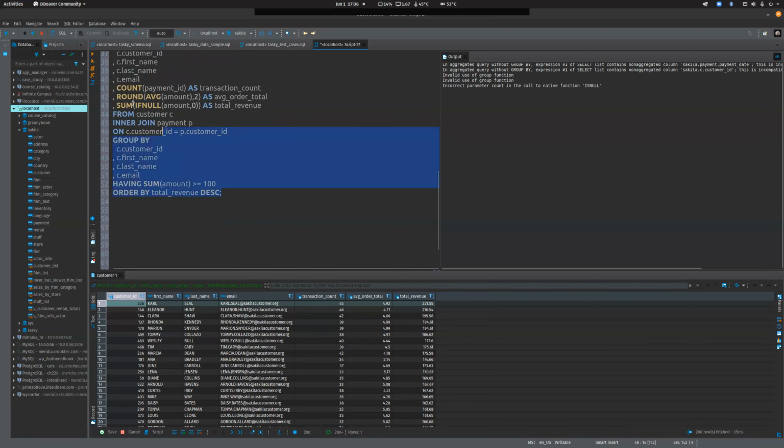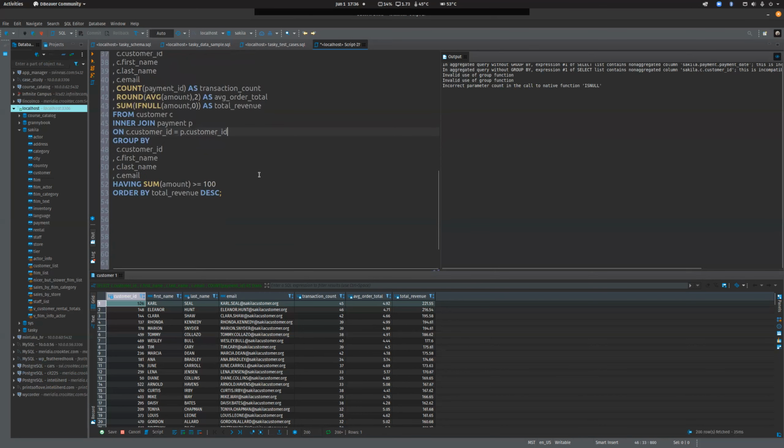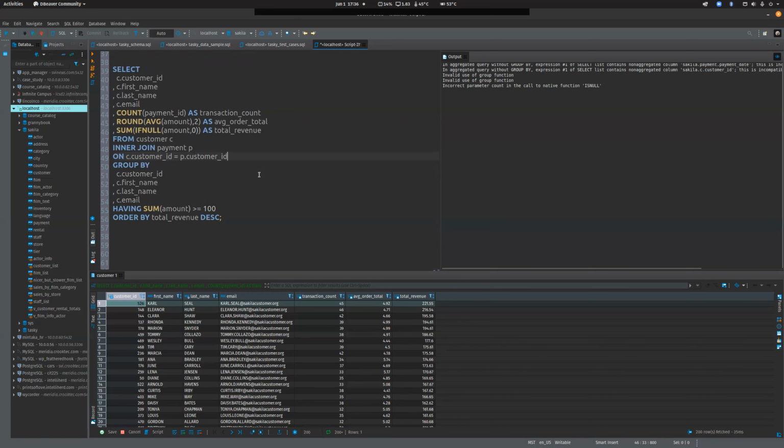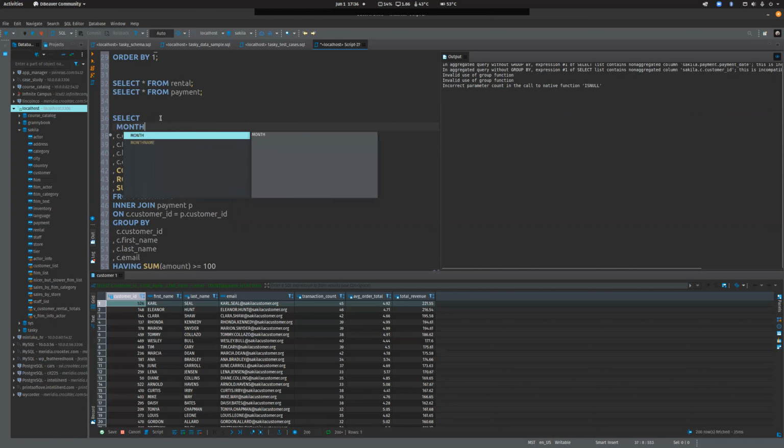So I like to think of this kind of like a pivot table, not quite a pivot table, but we're grouping and aggregating by grouping. But there's sometimes that we might want to say, let's add month to this. So if I have all my customer information, but I want to see this monthly, let's add the month name.